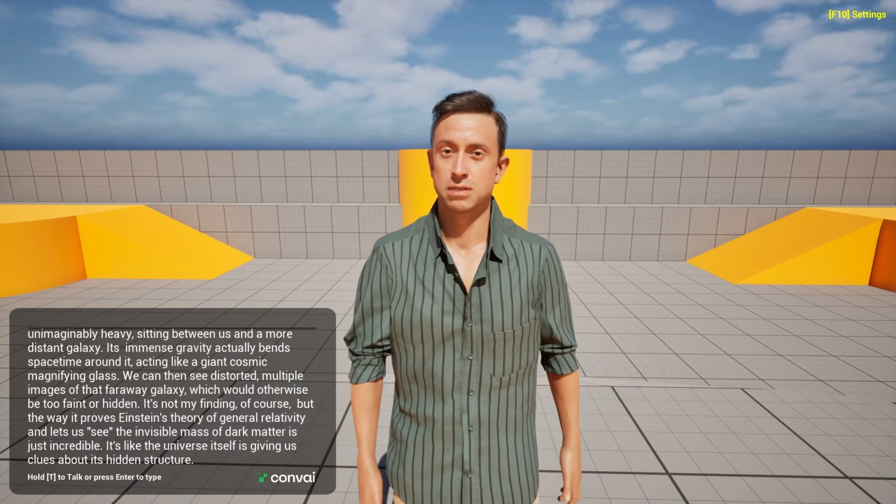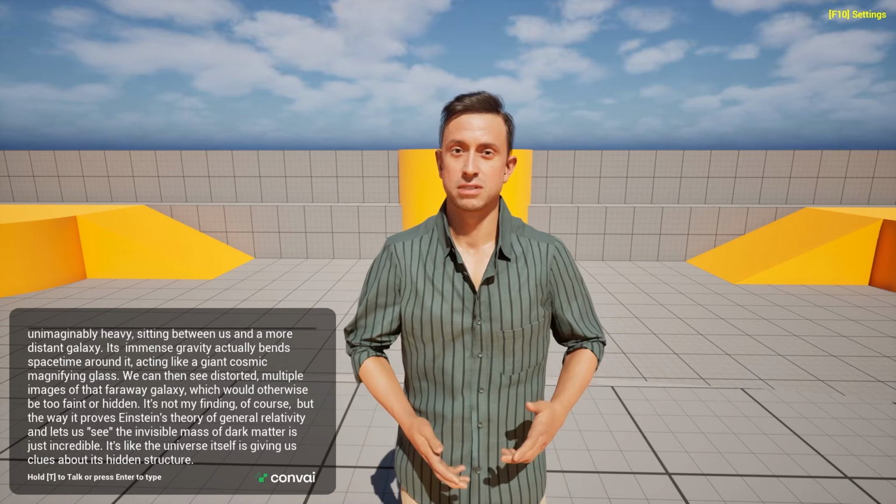So that was how to integrate your Reallusion CC5 characters with AI using Convai.